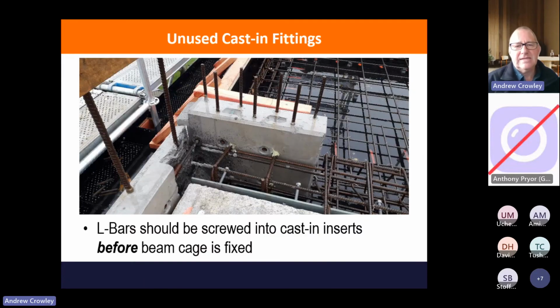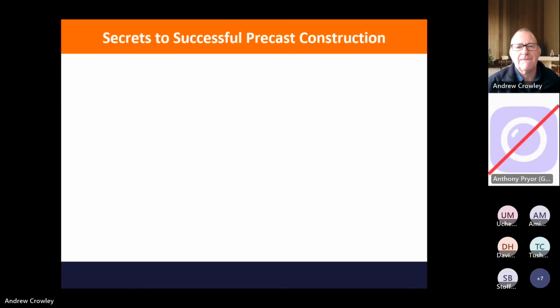Now we left cast inserts to put these L bars in. So the insert is cast into the panel. Unfortunately, because they're L bars, you need to put the L bars in before you put the horizontal bars in. And once you've got the horizontal bars in, you can't get the L bars in. So hence they ended up drilling them. Not ideal.